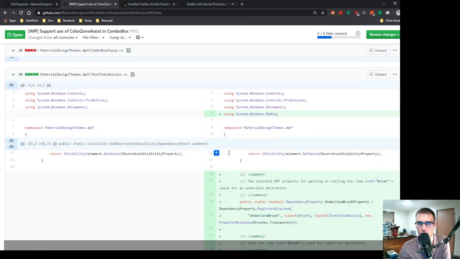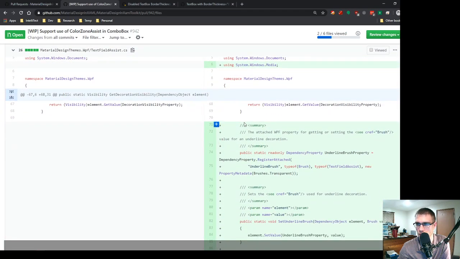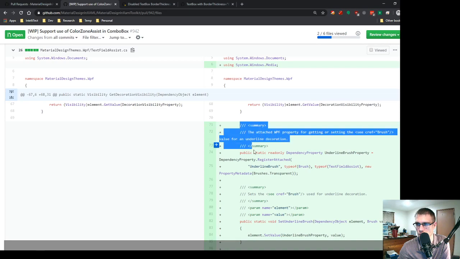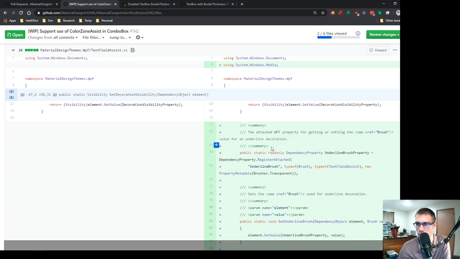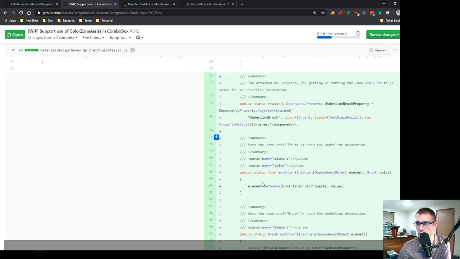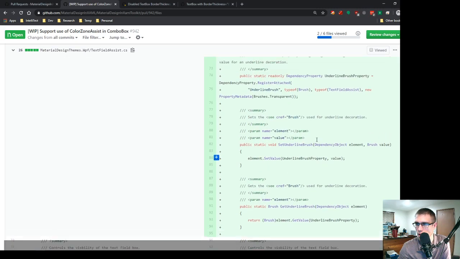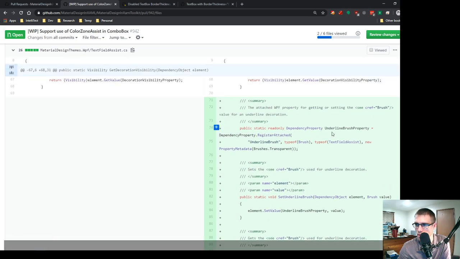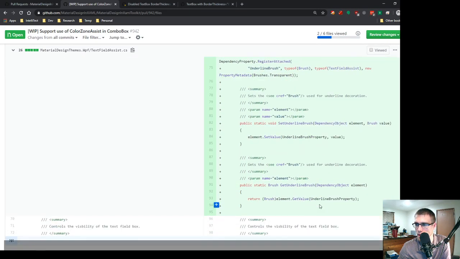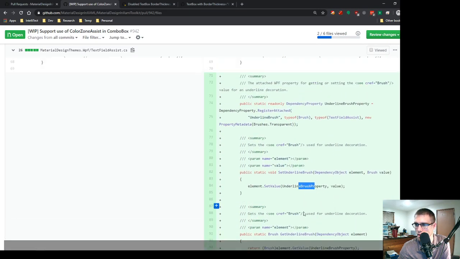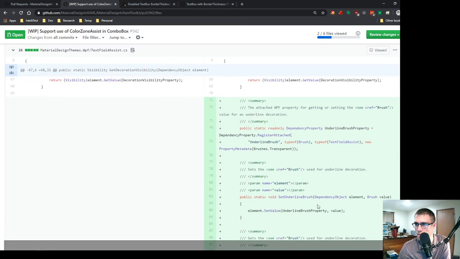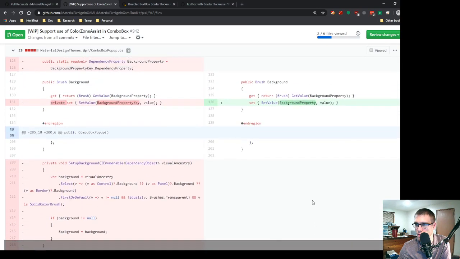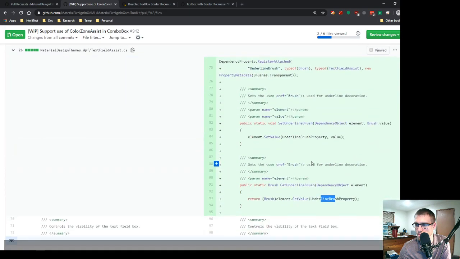Yeah, in general, I try to make sure that my point releases mean that you don't have to make code changes if you don't want to, and stuff should be less broken than when you updated. Let's see here. So underline brush property, underline brush, set get, great. Underline brush property. There is a bit of a dish. No, that's there. Okay.